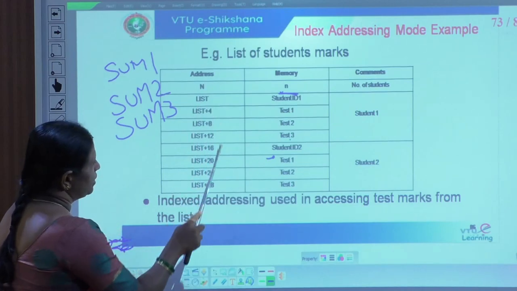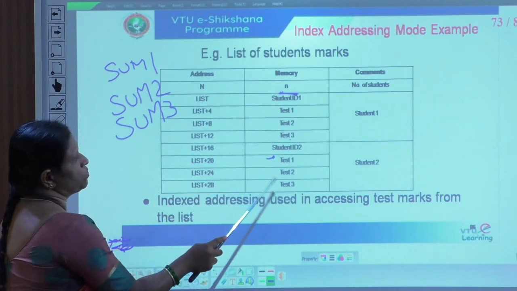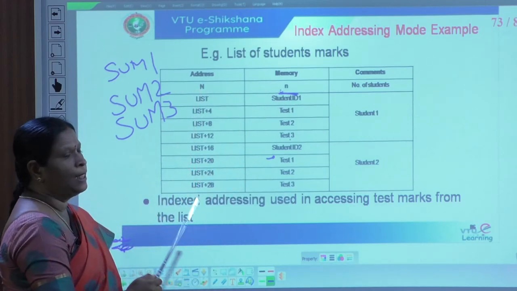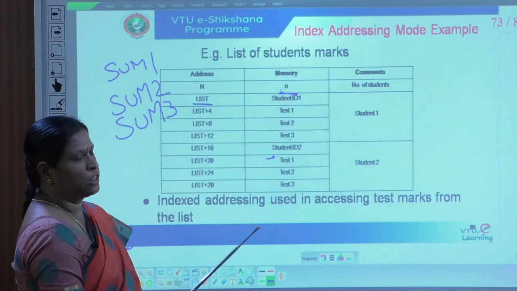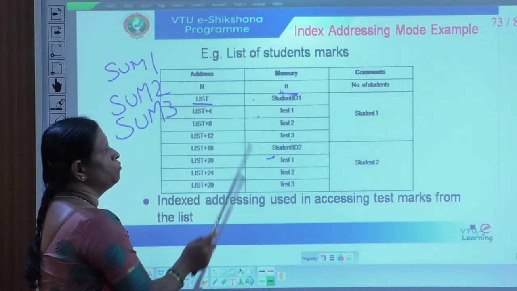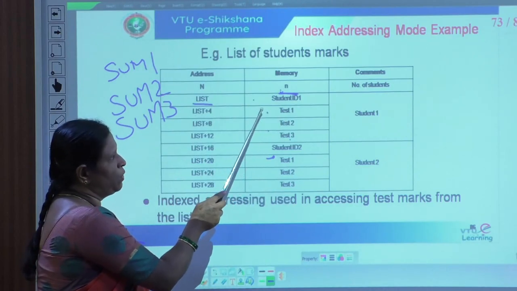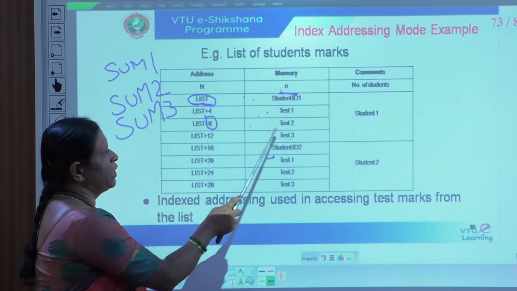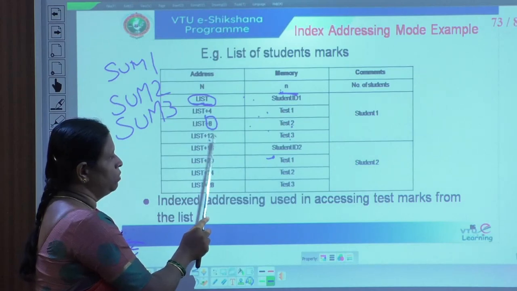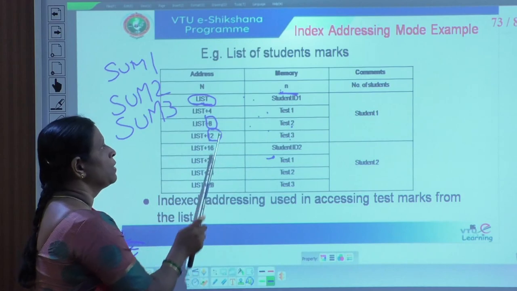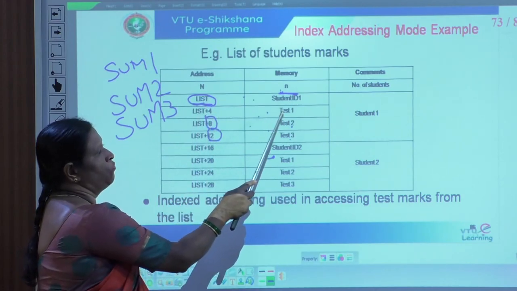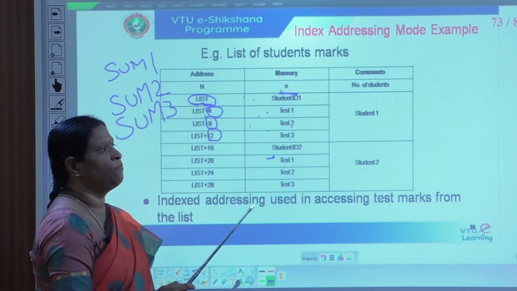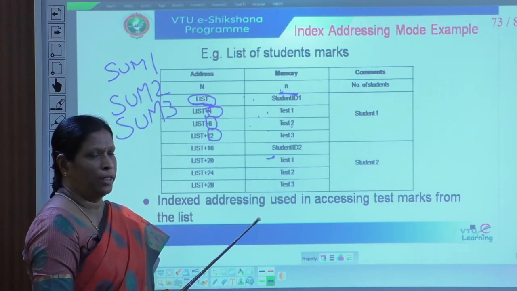Clearly observe these are the addresses where each particular location is identified. So n, how do we refer to this value in memory? With an address, capital N. So the student ID starts with a list. So this is the base address for this. Now from here, if we want to move from the student ID to the test 1 marks, we add 4 to the base address. If we want to move to the test 2 marks, you have to consider this as the base address and add 8 to get the test 2 value, and similarly to move to test 3 marks, we have to add the value 12. So that is the reason why we have considered this example as a discussion for the indexed addressing mode.